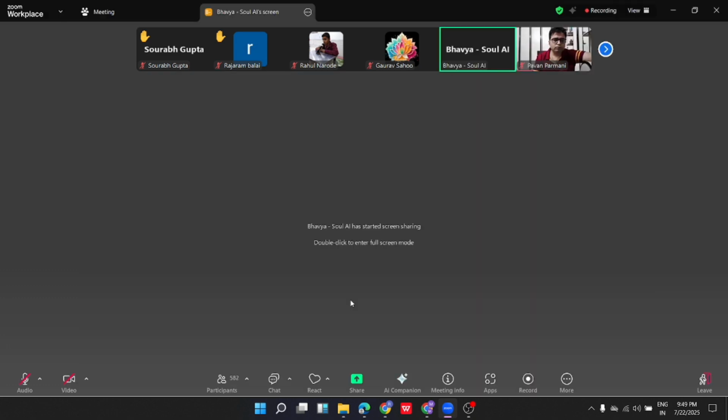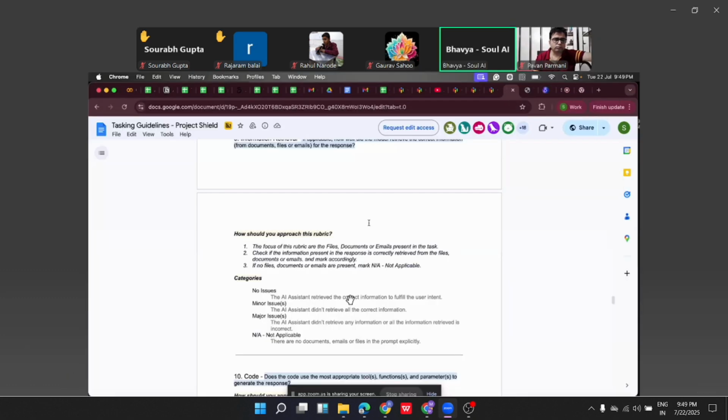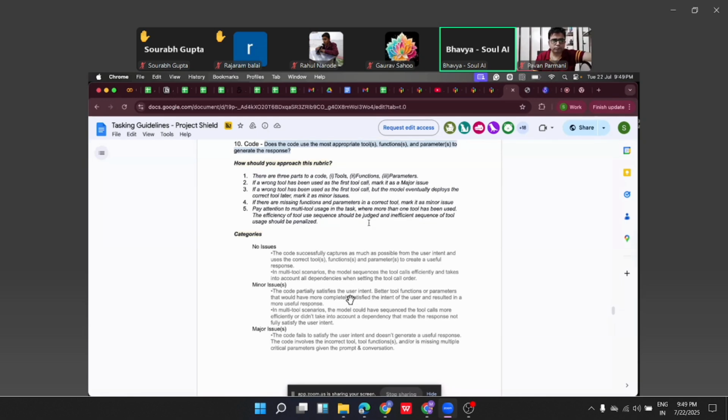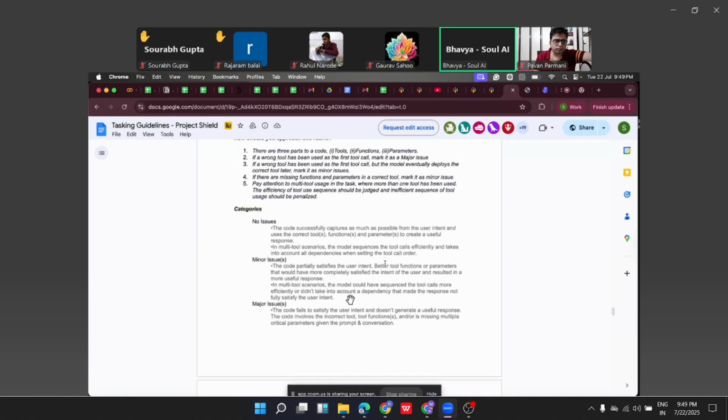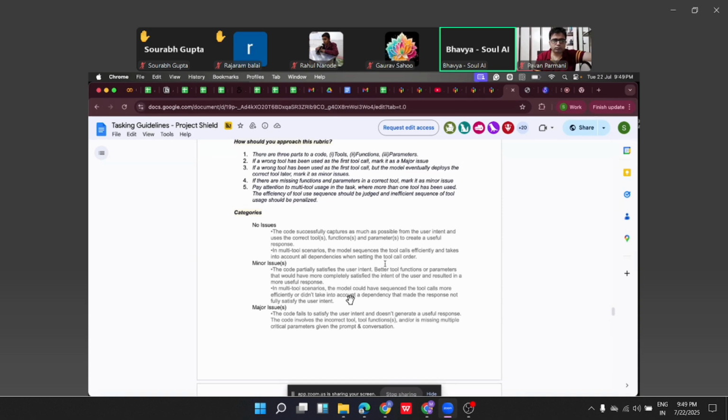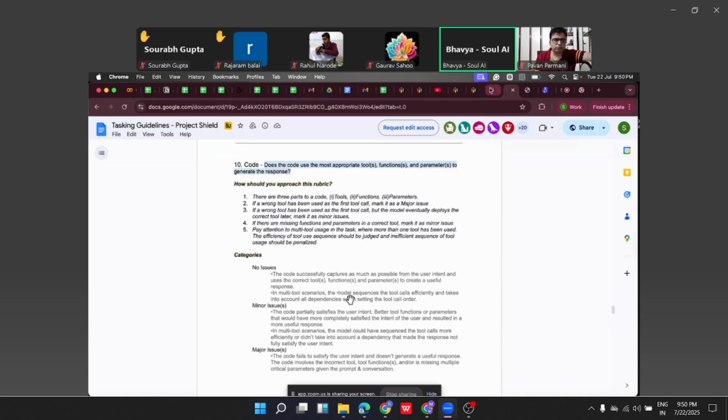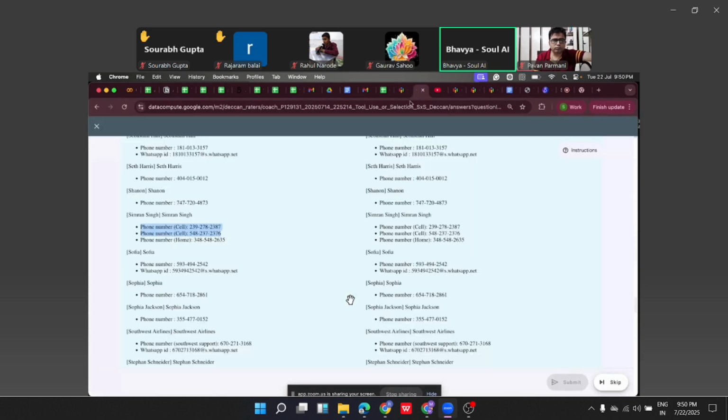Now we'll be moving forward to the next rubric, that is your code. In this code, you'll be checking three parts: tools, functions, and parameters. If the code has used the appropriate tools, functions, and parameters, then you'll be marking it as no issue. If you do not have this code, then you mark it directly as not applicable. Let me just go through an example.